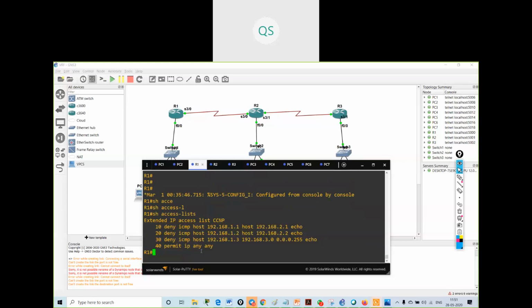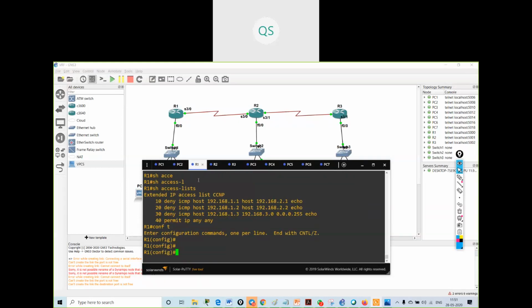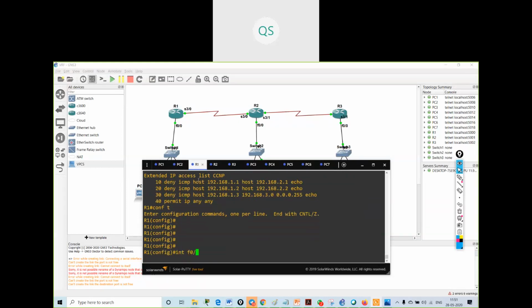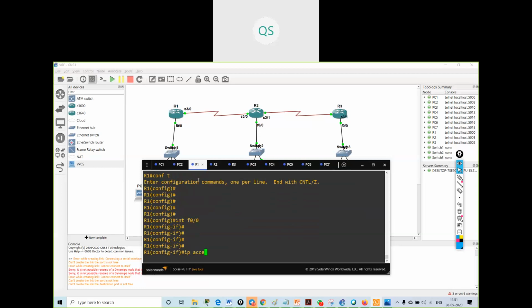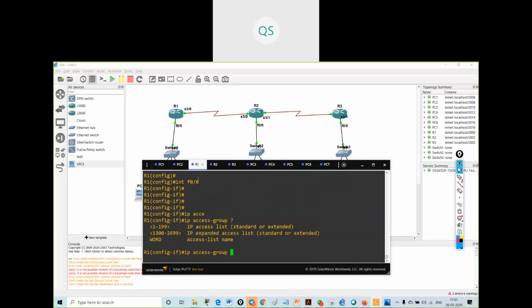3 commands. I have to implement it on the interface. Interface FastEthernet 0/0. I have to say ip access-group. What is the access group? CCNP.